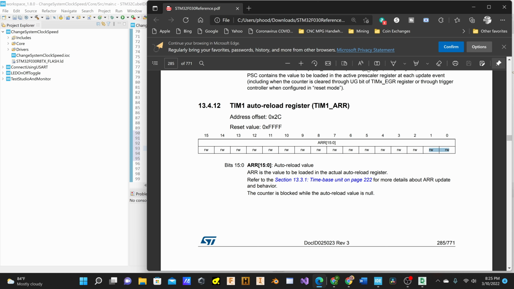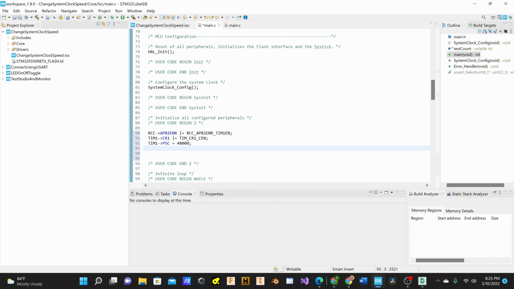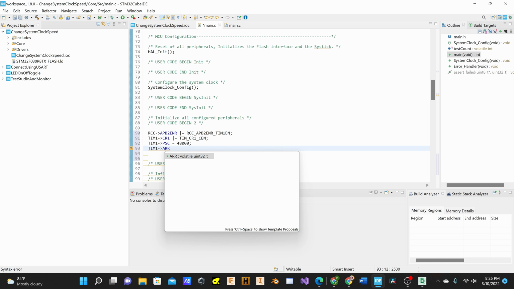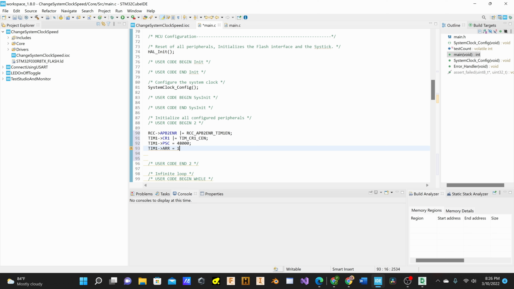You can see that this is a 16-bit number as well, so it has a top value of, you guessed it, 65,535. So let's go ahead and put that in as 1,000. ARR, which is the auto reload register, and we're going to make that equal to 1,000. So now the ARR value is going to top out at 1,000 and cause the counter to reset back to 0 and then go back up to 1,000 again.